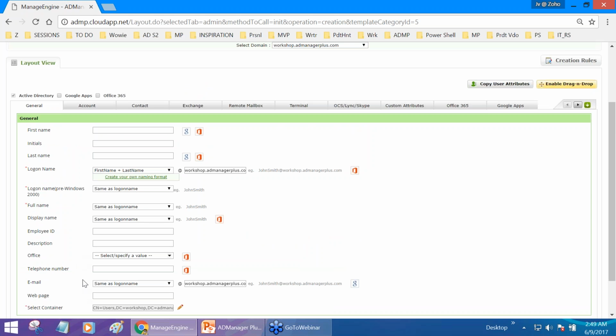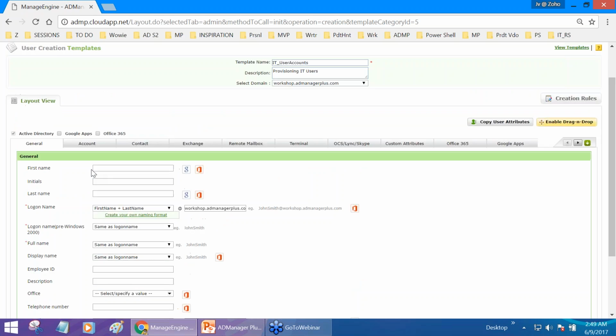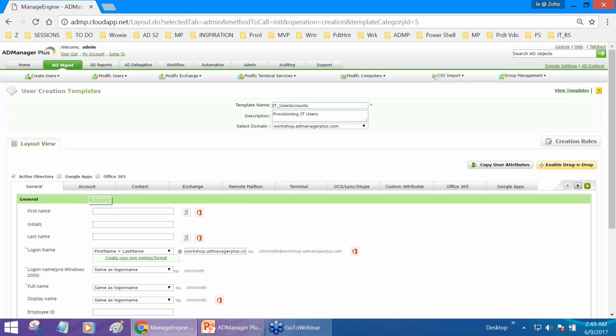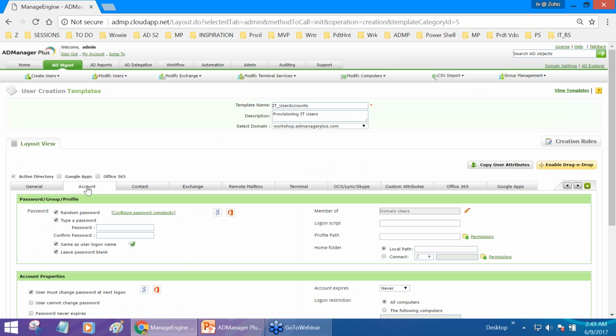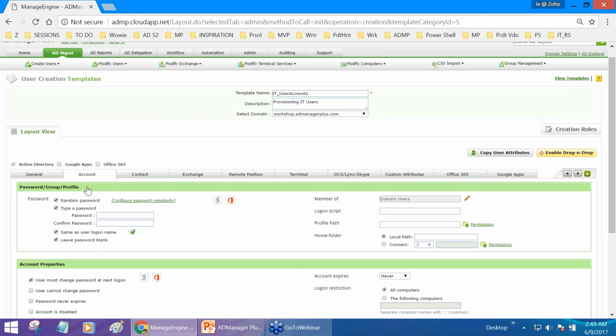Alright, so that's going to be the general tab. The first and foremost tab, we'll have the logon name, the most important attribute in this tab. Alright, let's go ahead and see what's there in the accounts tab. The accounts tab basically is going to have details pertaining to your password, your group membership.